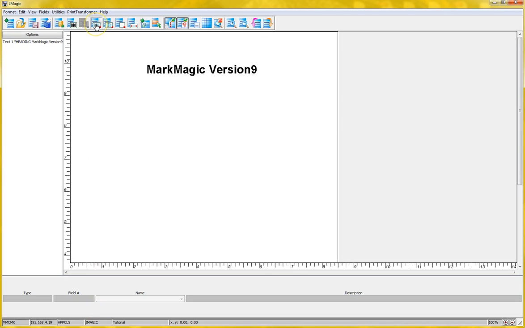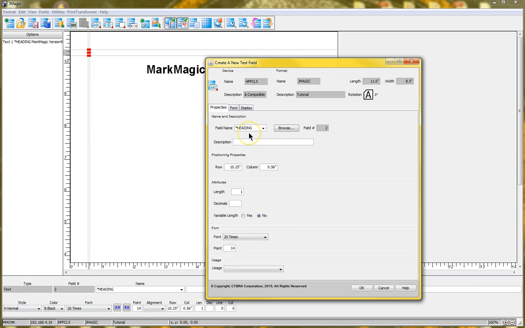First, you want to go back and click on the Create a Text Field button, and then click again on your canvas where you'd like the text field to be placed. Now for the date format, you are going to need to change the field name to date. Once you have changed that, you will come down to the length and specify a length of 6. This is for 2 characters for the month, 2 characters for the day, and 2 characters for the year. You will specify a decimal value of 0.